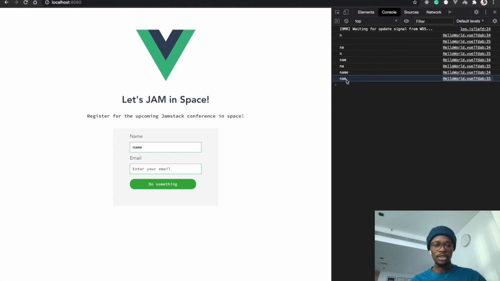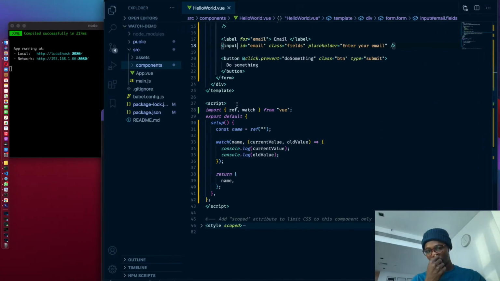And for each keystroke, the callback function in the Watch API executes and logs the current value to the console. So from the start, when I typed the first key, it was just N, that was the current value, and it was empty before. That's why there's nothing in this column. And then subsequently, there's NA and all of that. And that is, in a nutshell, how you watch just a single ref.